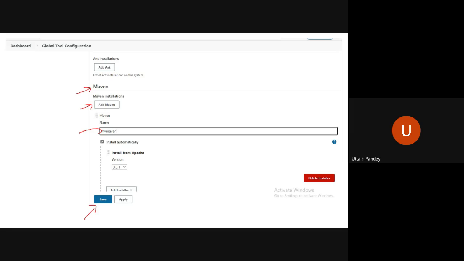Ma'am, global tool configuration is not visible. Yes, ma'am. Okay, just wait a minute. Ma'am, it is there in Manage Jenkins. Dashboard and then Manage Jenkins. Yes, correct. Dashboard, then Manage Jenkins, and then go to the global tool configuration. Done. Done? Yes, ma'am. Okay, so now simply scroll down.